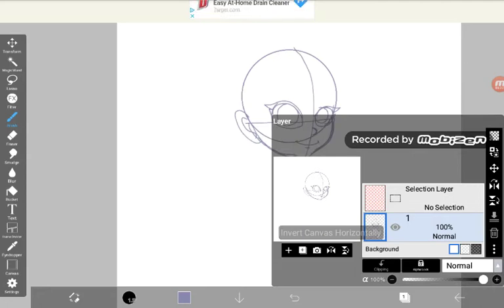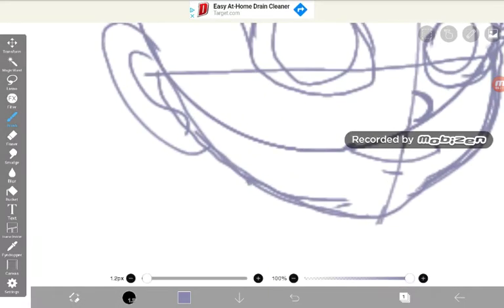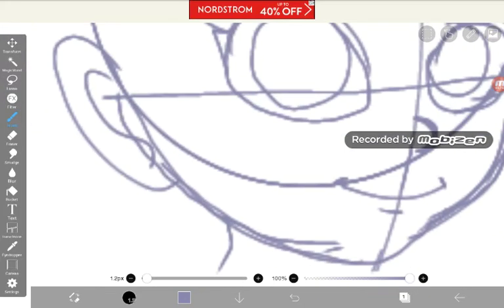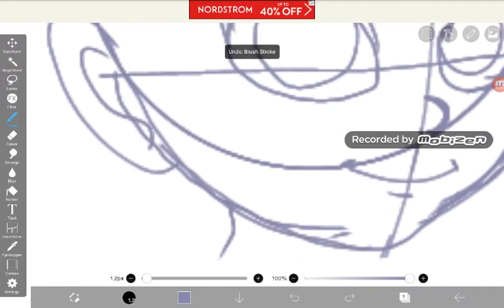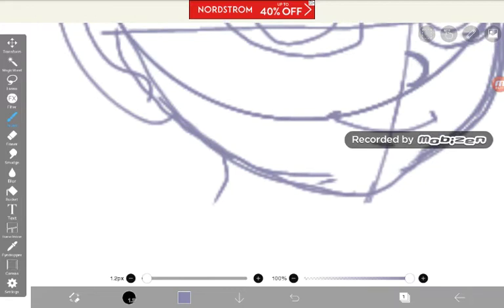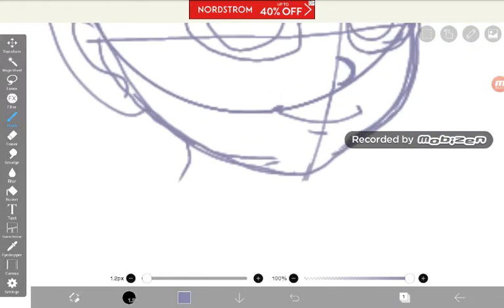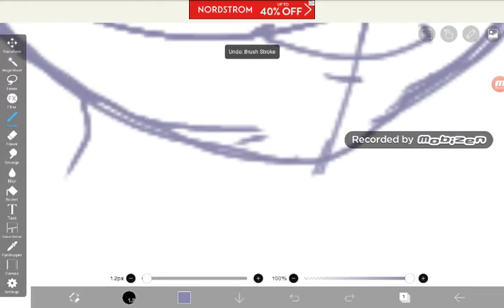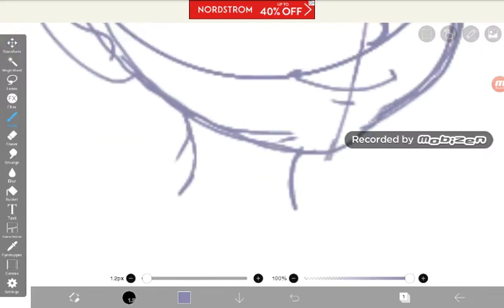We'll flip the canvas again to make a whole new start. I'm going to do the neck. The neck should be around here, not too far from the ear and not too far from the chin, like an even amount of space. We're going to do the same thing at the bottom of the chin for our neck.